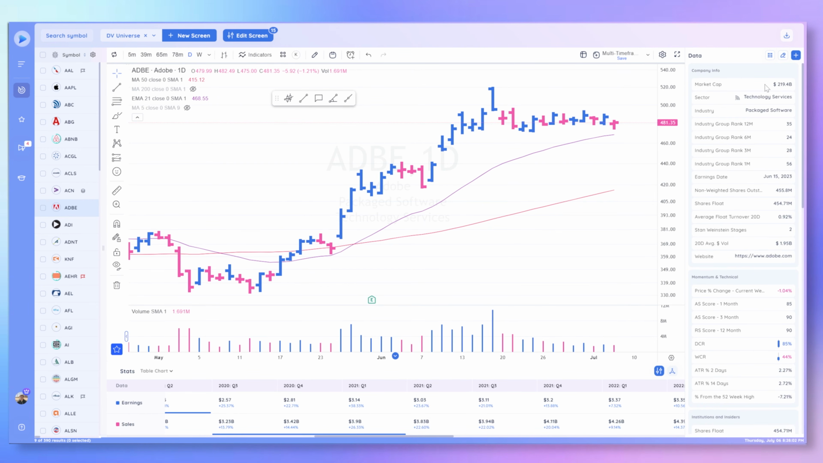So this is kind of my preferred setup right here. I like seeing a lot about the company info, momentum and technical, but definitely make use of the full customizability options with the data table and make this your own. And we've got a whole other tutorial covering this feature in depth. So go ahead and check that out if you want more information about that.